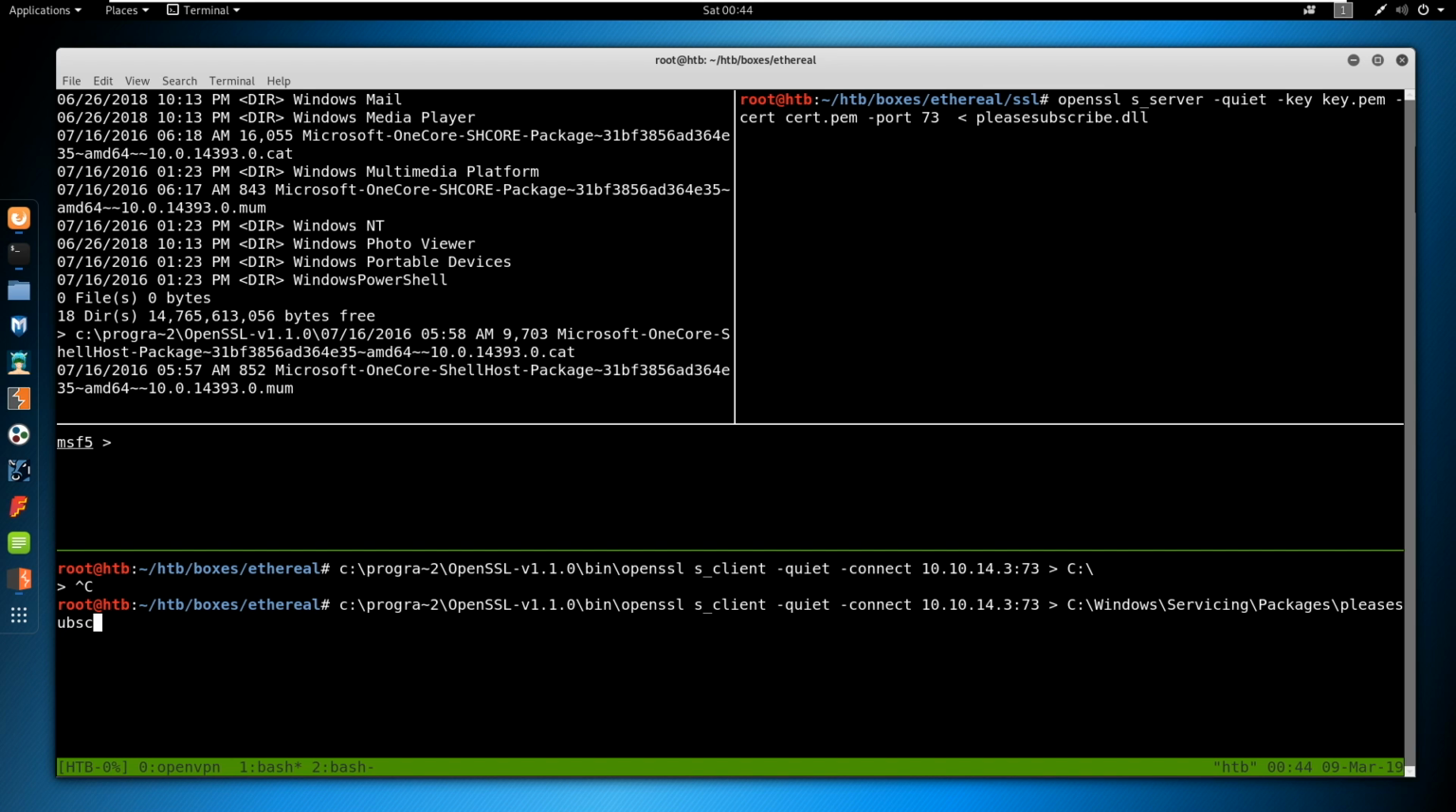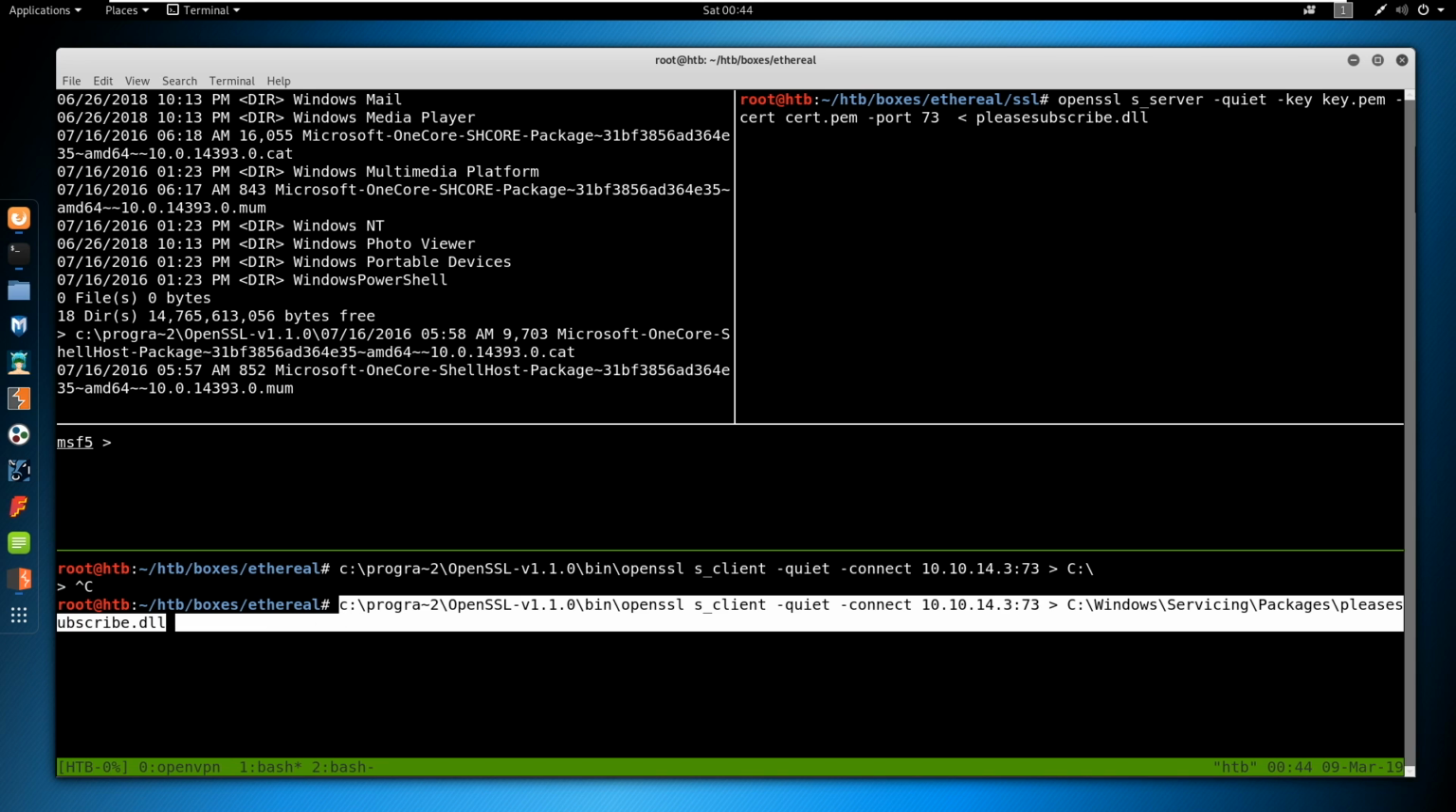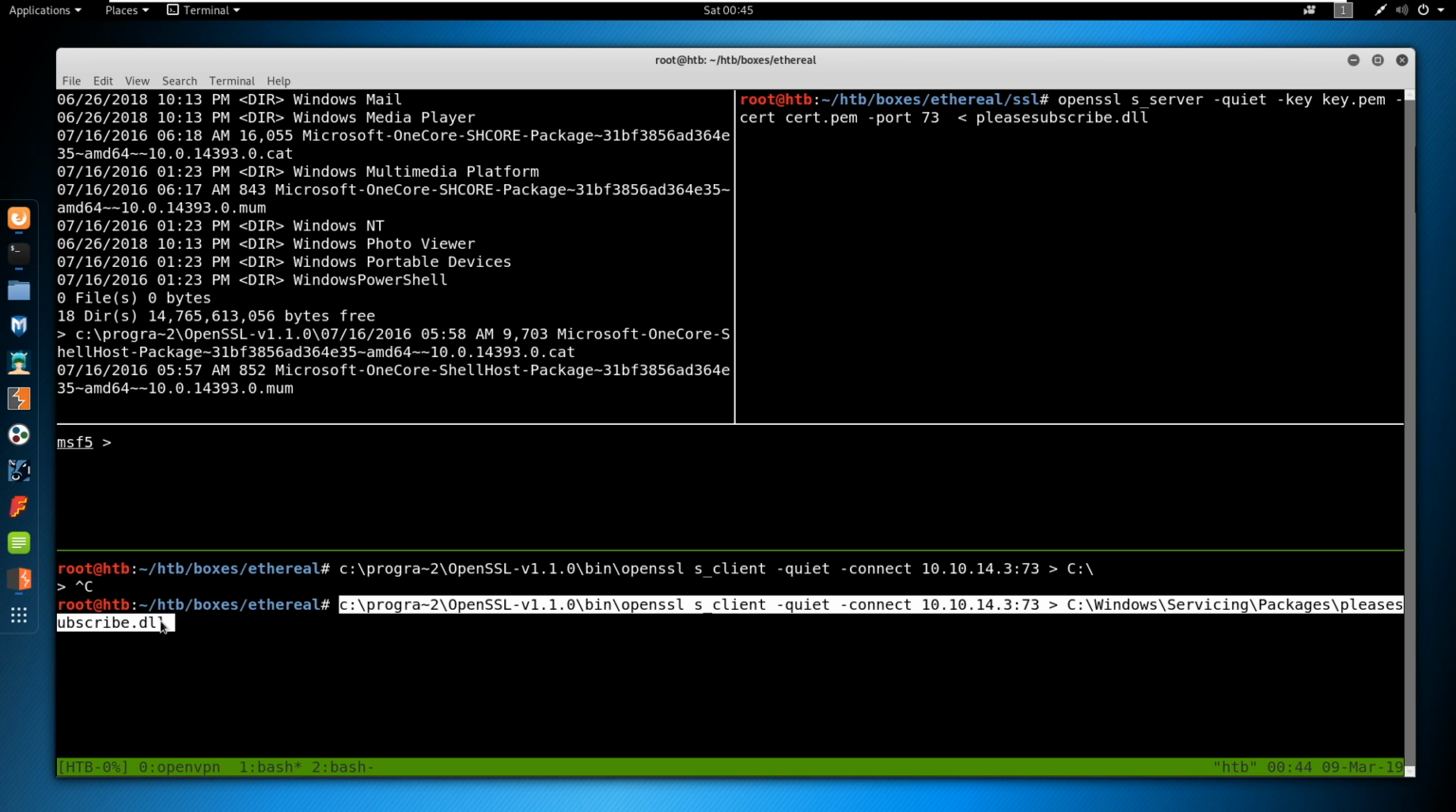please subscribe.dll. When you're doing any type of DLL injection or anything, always try to put it in a Windows directory. There's an AppLocker Bypass cheat sheet. If you just Google it on GitHub, you'll find it. That has a bunch of directories you can try. So let's run this command.